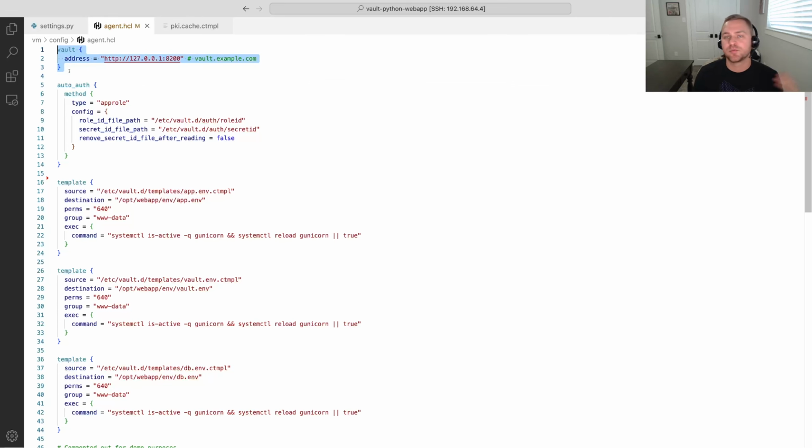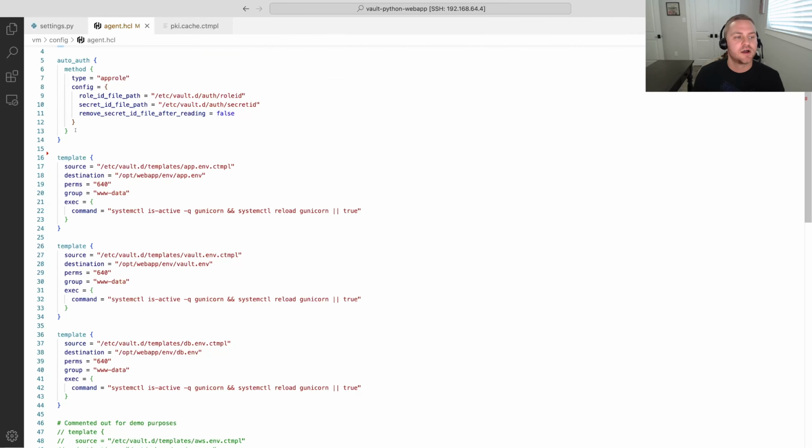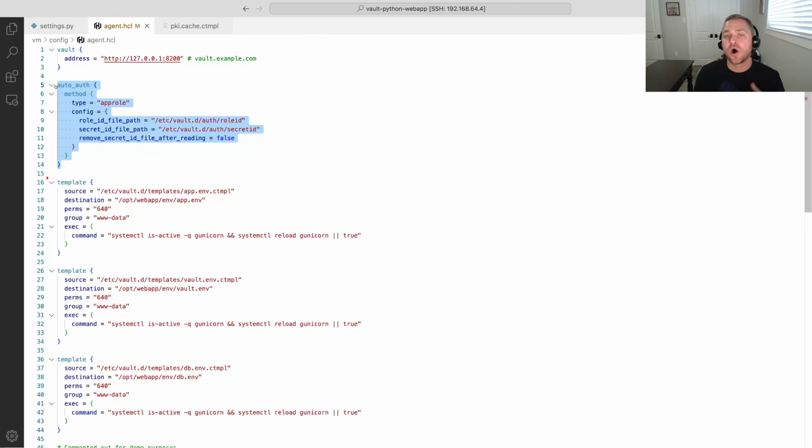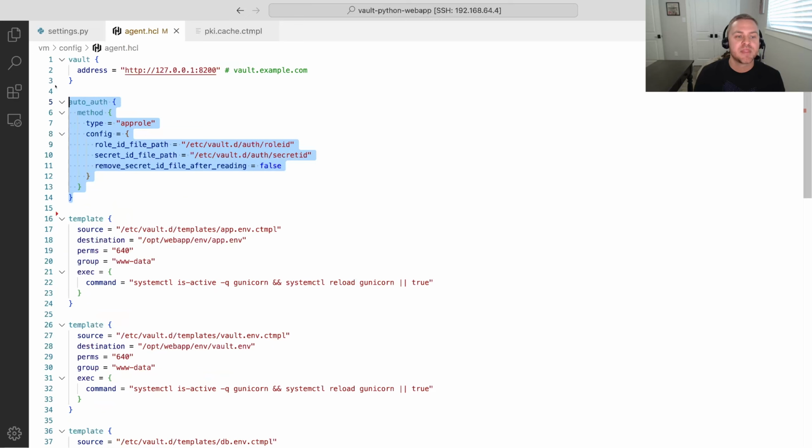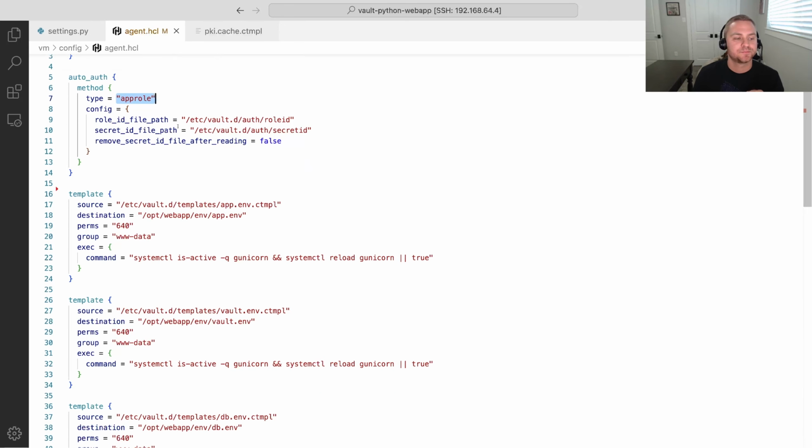So we can see that we're pointing it to a Vault cluster, which I'm just running locally. The next is our auto-auth method or stanza here, and this is just defining how we're going to authenticate into Vault. If you're running in the cloud, you could use the cloud auth methods, AWS, GCP, or Azure. But for my demo here, I'm just using AppRole.